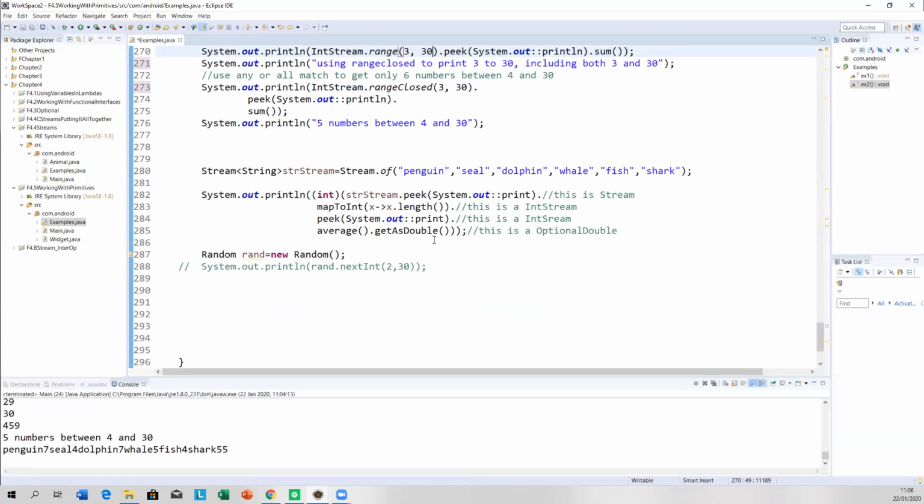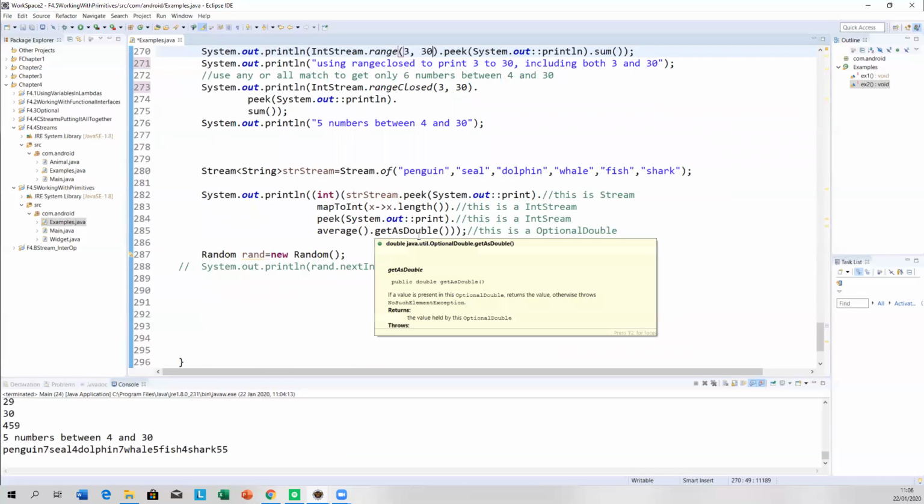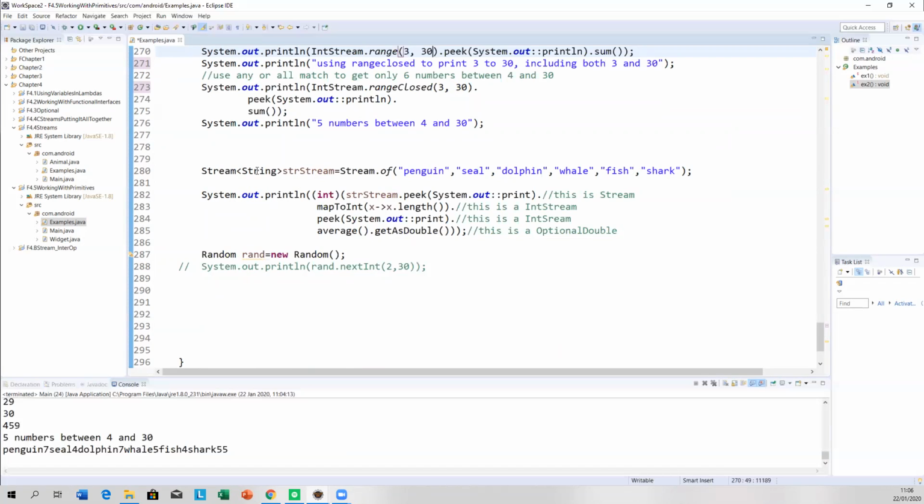Now, then we showed you how to change from a stream to an IntStream, or a stream to a LongStream, or a stream to a DoubleStream. So I created a stream of strings: penguin, seal, dolphin, whale, fish, shark. Then we get, which is that guy there, the string stream.peek. Now that'll print them all off.